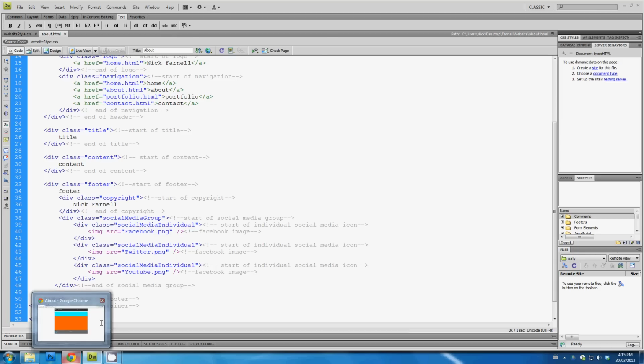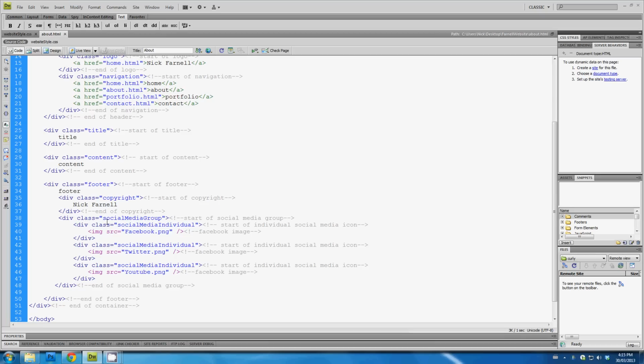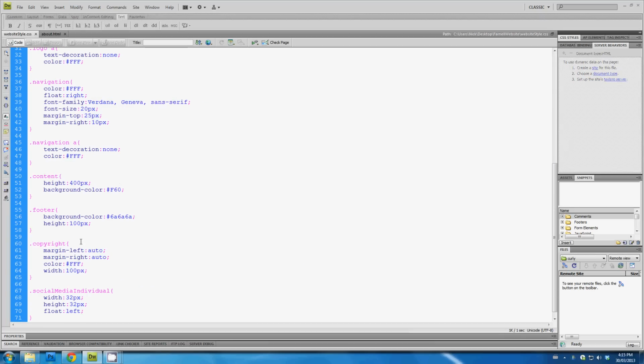Preview the changes. Nothing should happen yet, but just make sure we haven't broken anything. And then in the CSS, now we have to create the styles around this social media group.